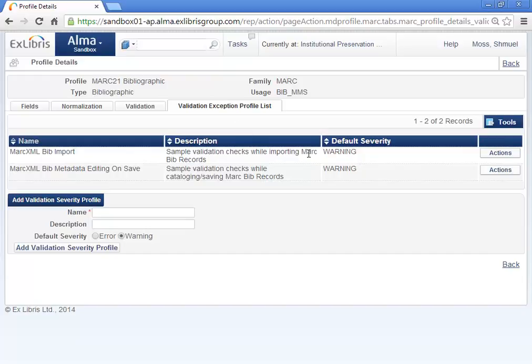Notice that each profile has a default severity, indicating whether invalid metadata discovered by the validation profile will be treated as a warning or as an error. We can edit or copy the existing profiles.